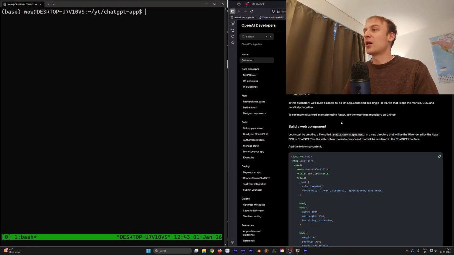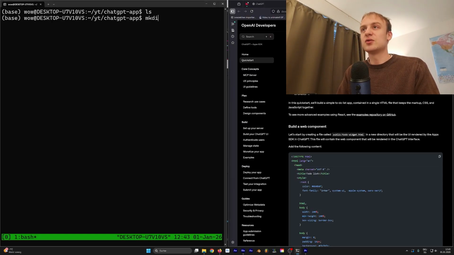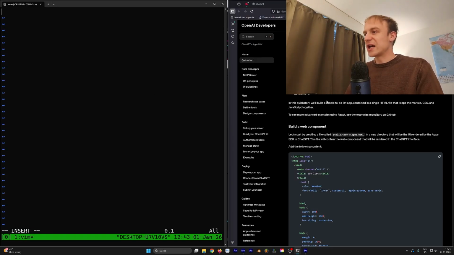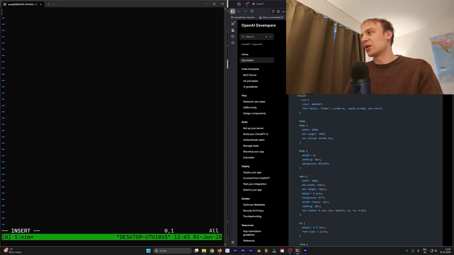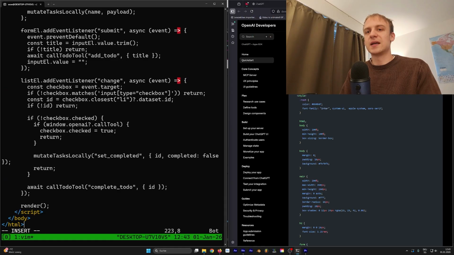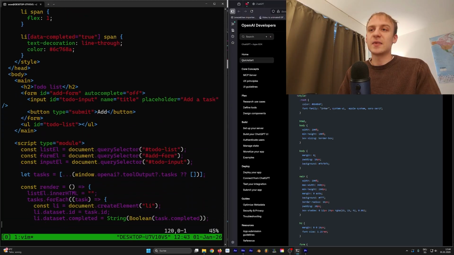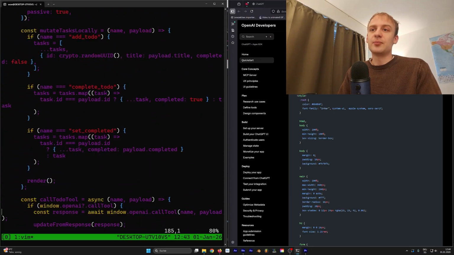And as always, let's hop into our shell. On the right hand side, you can see the official documentation, and on the left, I created a new empty folder. The first thing that I'm going to do is to create a new folder called public. And then inside there, I'm going to create an HTML file called to-do widget. This is going to be a little to-do checklist application. And we're going to copy this code inside the file. As you can see, it consists of a style sheet, CSS, and then it also contains some HTML, some JavaScript, pretty simple.